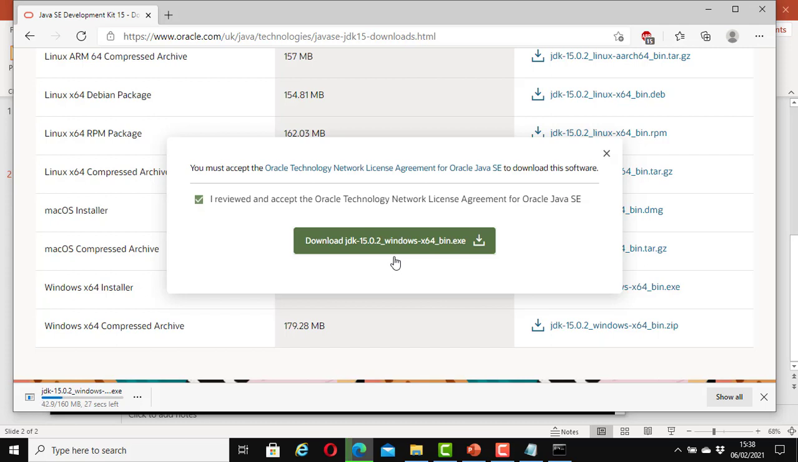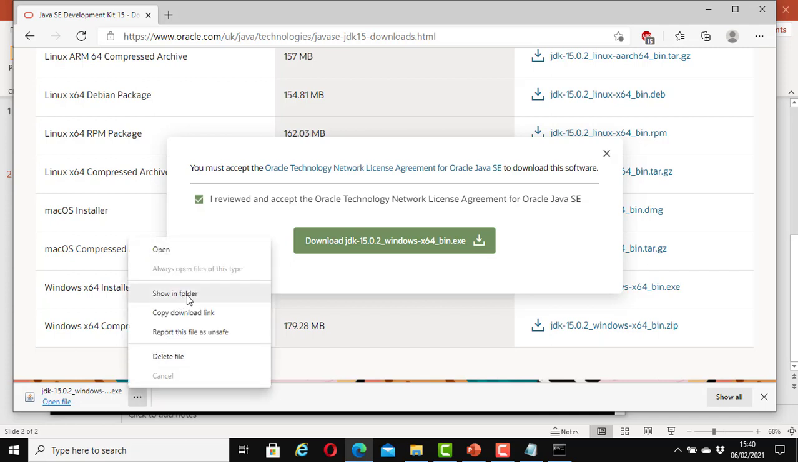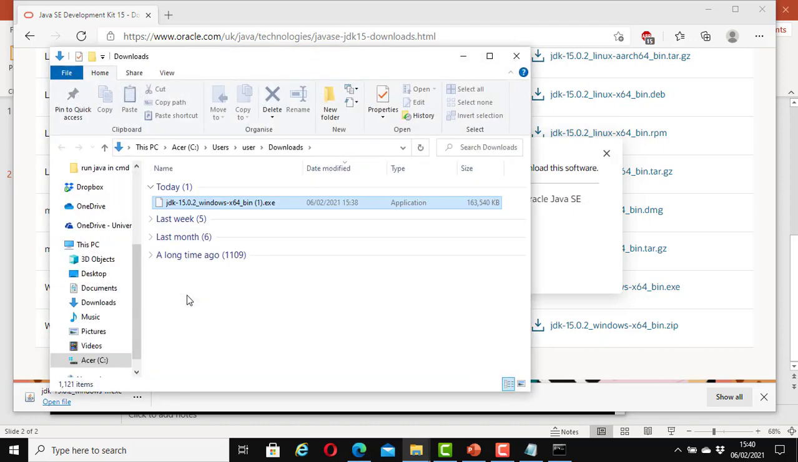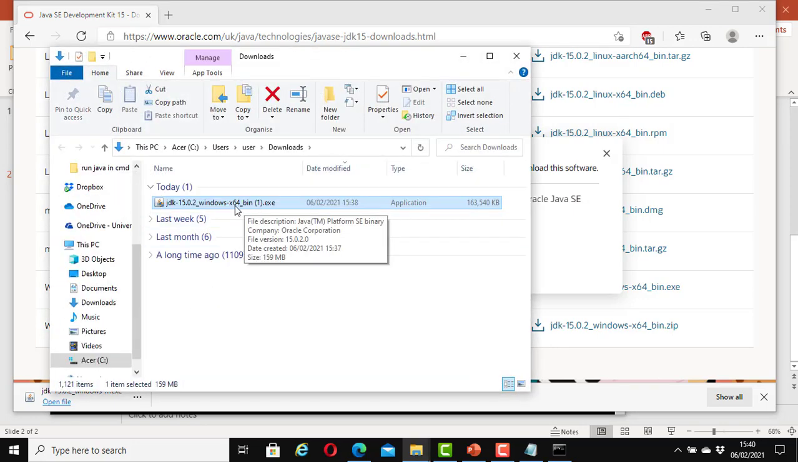The package we download is a .exe file, that is an executable file. Once we have downloaded it, we will install it straight away. Now it has finished downloading. To install it, click on Show in Folder, and you will find it wherever it has been downloaded to on your computer. In my case, it was downloaded to the Downloads folder. I'm going to install it now by clicking on it.